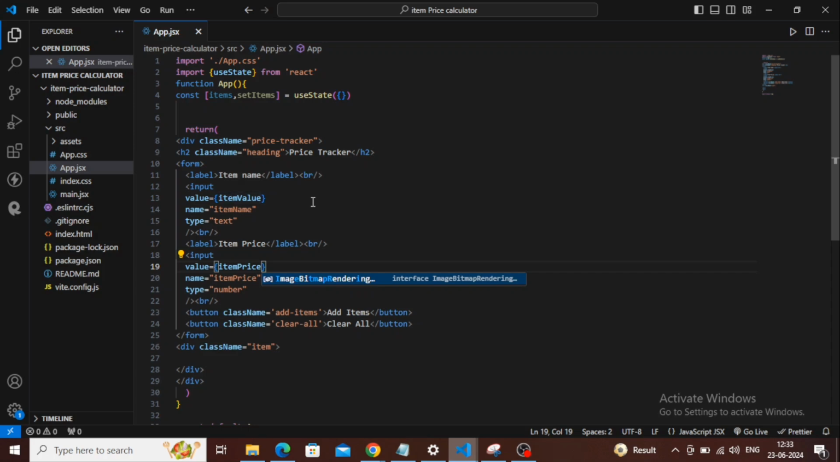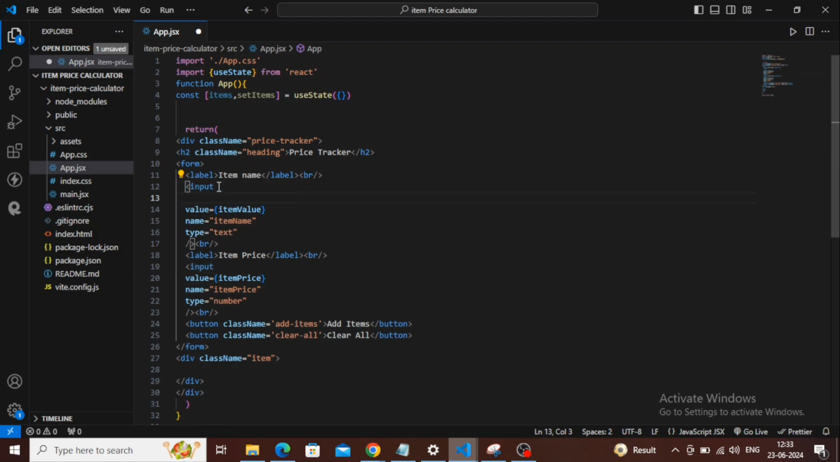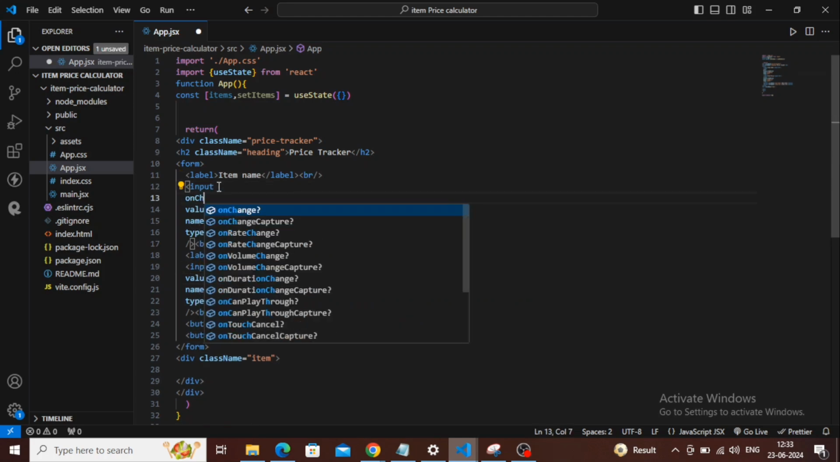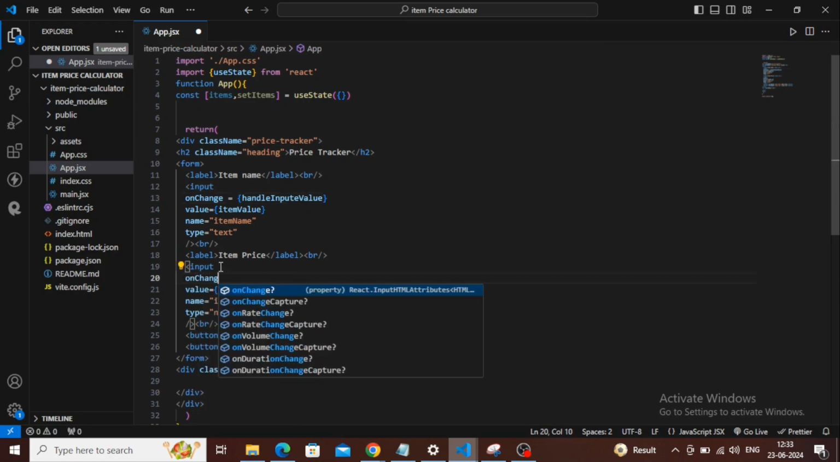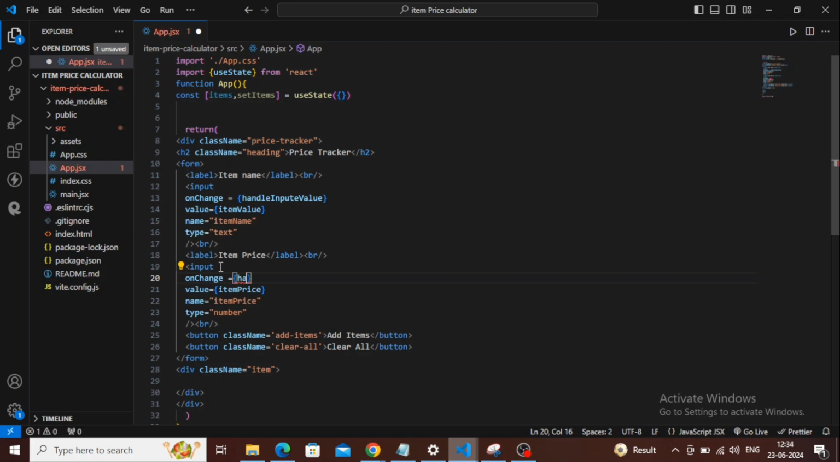And also, whenever we use input fields, we need one handler, so we will create one handler here, and the handler will be onChange handleInputValue. This handler will handle the input value of this input field, and we will need this handler inside this price input field also, so we will write onChange handleInputValue here also. So let's define all of these things here.